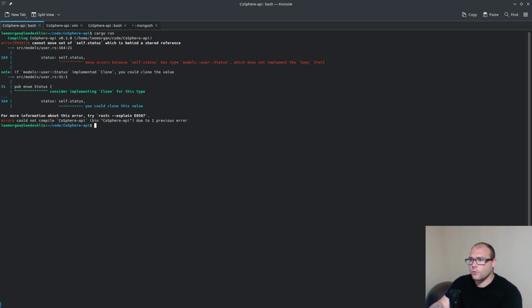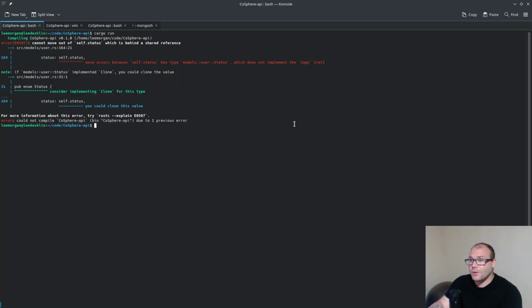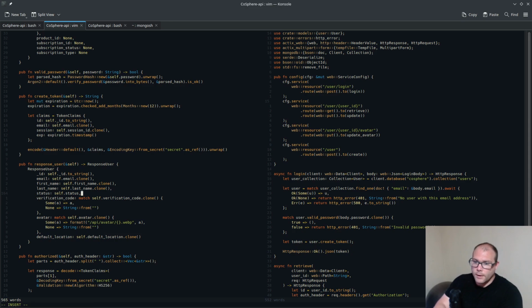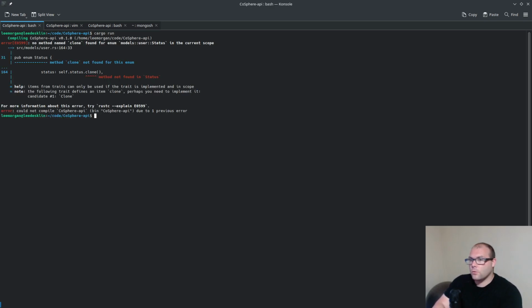Self.status. Move occurs because self... I didn't... Wait, what? Self.status has type models user status, which does not implement copy trait. Consider implementing clone for this type. You could clone this value. Okay. Yeah, just like all the others. Oh, okay. So I need to implement clone for that.